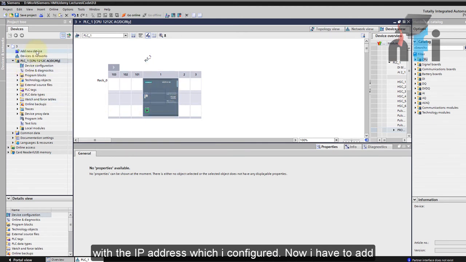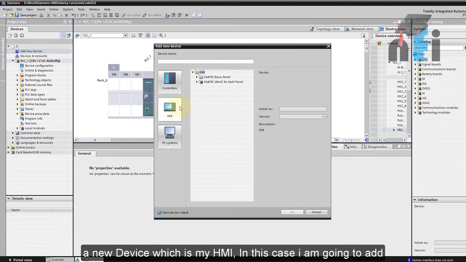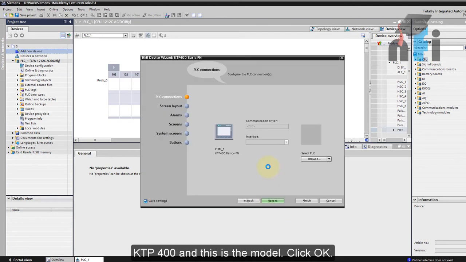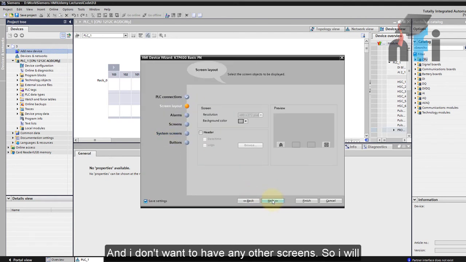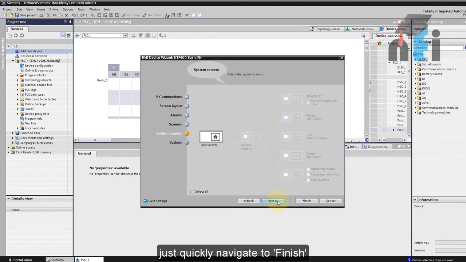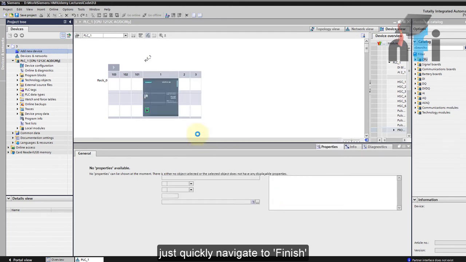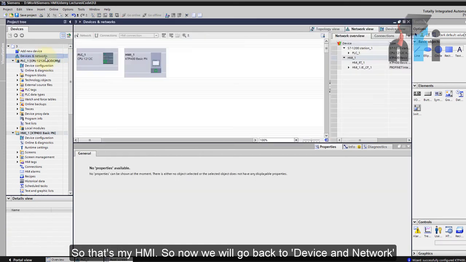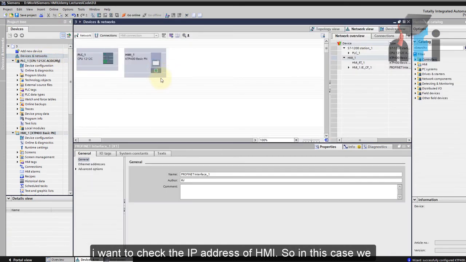Now I have to add a new device, which is my HMI. In this case, I'm going to add KTP 400, and this is the model. Click OK. And I don't want to have any other screens, so I will just quickly navigate to and finish. So that's my HMI. So now we'll go back to device and network. I want to check the IP address of HMI.